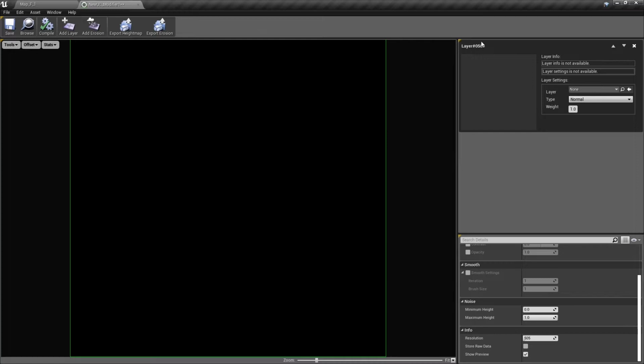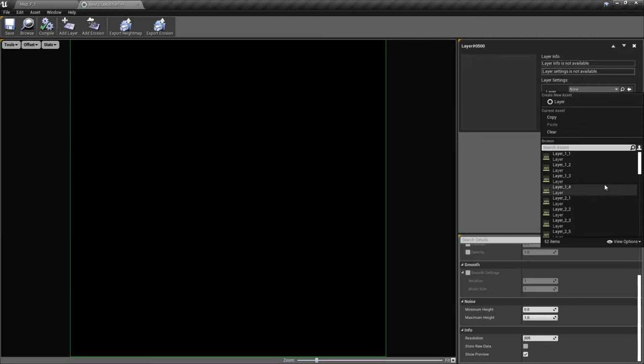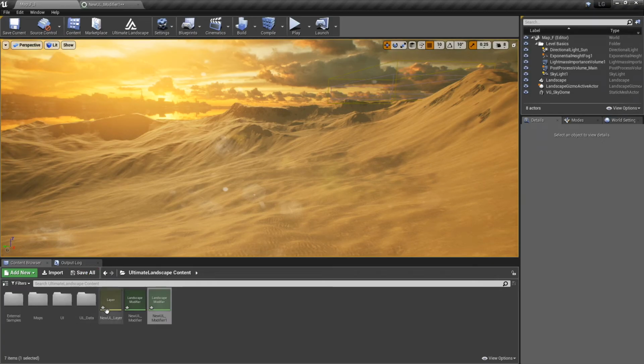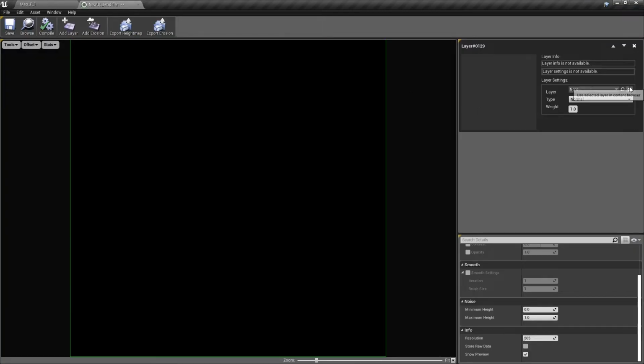On the top right corner, you can see the Layers menu. To rename the layer, just double-click on the layer name. To reorder the layers, you can use the arrow buttons, and also you can remove a layer using this last button. To select a layer, you can find the layer from the list or click on the layer in the Content browser and then use the arrow button.